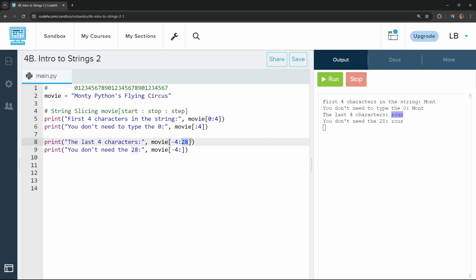And 28 is the length of the movie variable. And so that would work. The length of the movie variable is 28. There are 28 characters in here, even though the last index is 27. But once again, this is too much work. If you leave the number after the colon out, then it'll just default to going from the fourth to last character to the end.